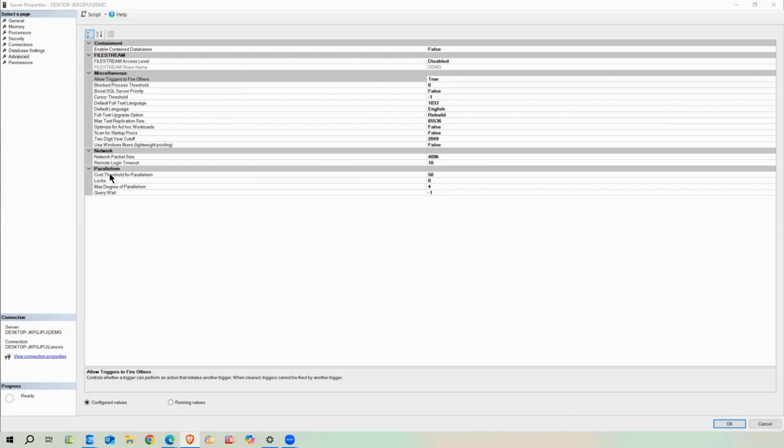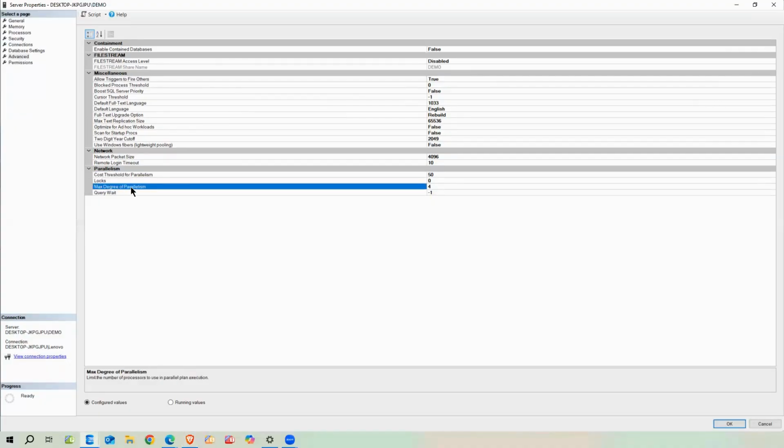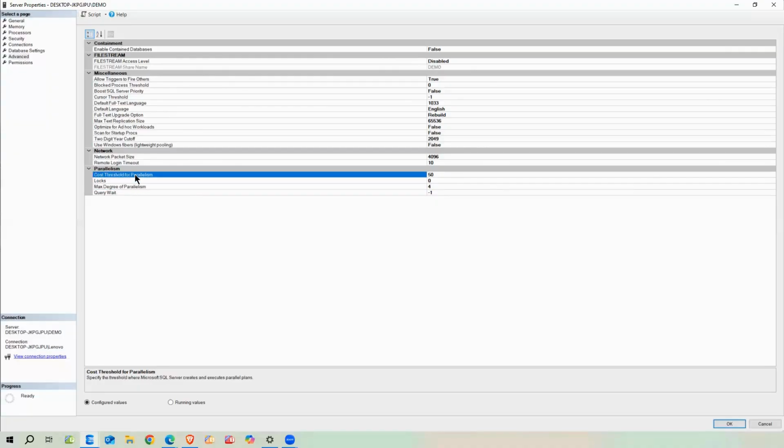So the most important things are cost threshold for parallelism and the maximum degree of parallelism. I have already explained what MAXDOP is. So this cost threshold for parallelism defines how expensive a query must be in terms of estimated CPU and IO before SQL Server is allowed to use multiple cores. By default, this value was set to 5. I have set it to 50.